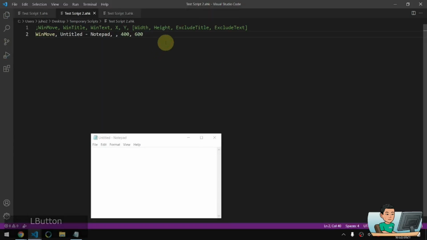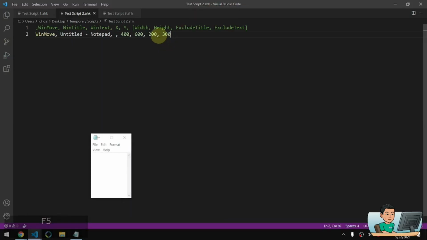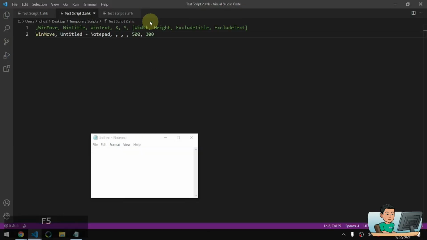You can also provide the width and the height, optional parameters, which are going to resize the window. So this time it's going to shrink it down to a width of 200 pixels and a height of 300 pixels. So if you don't want to move the window, then just simply leave these out and increase the width or height, and that's going to just increase the size of the window.